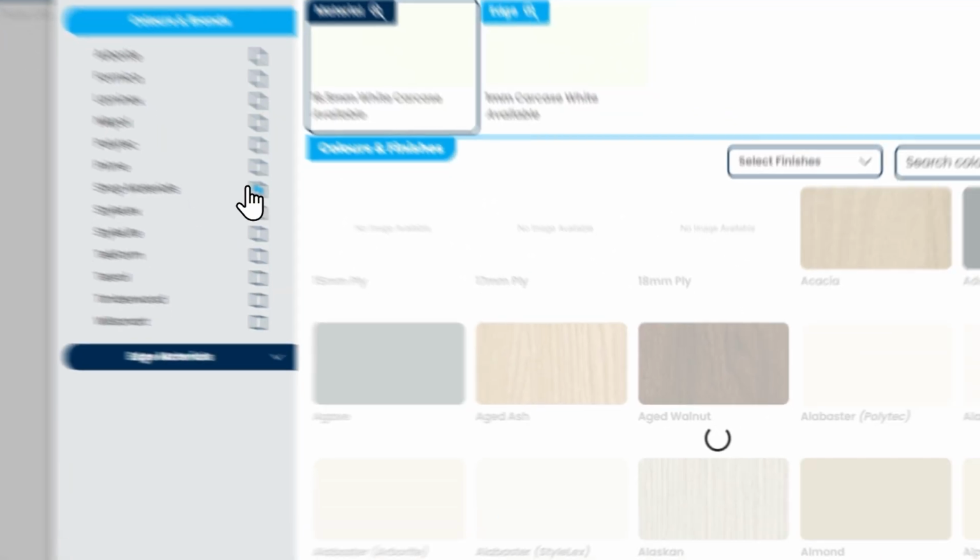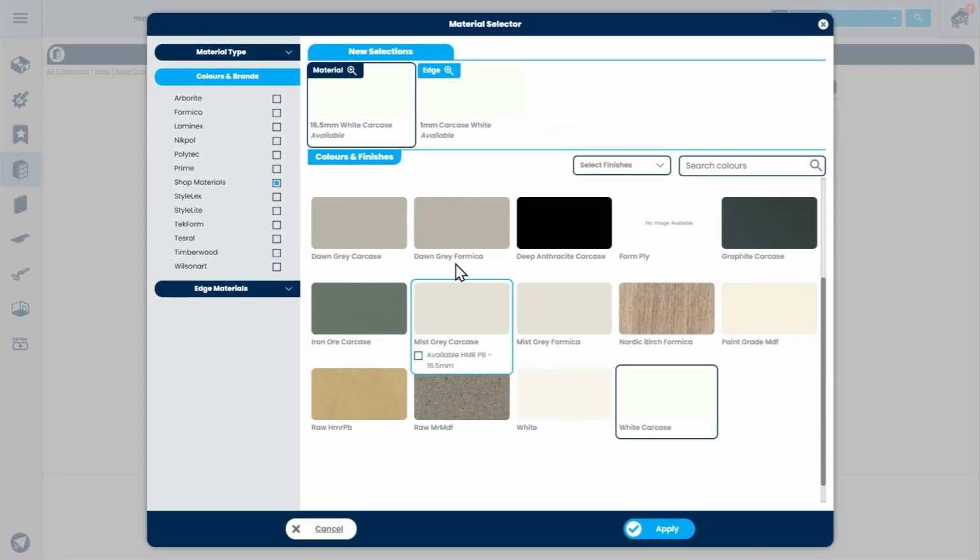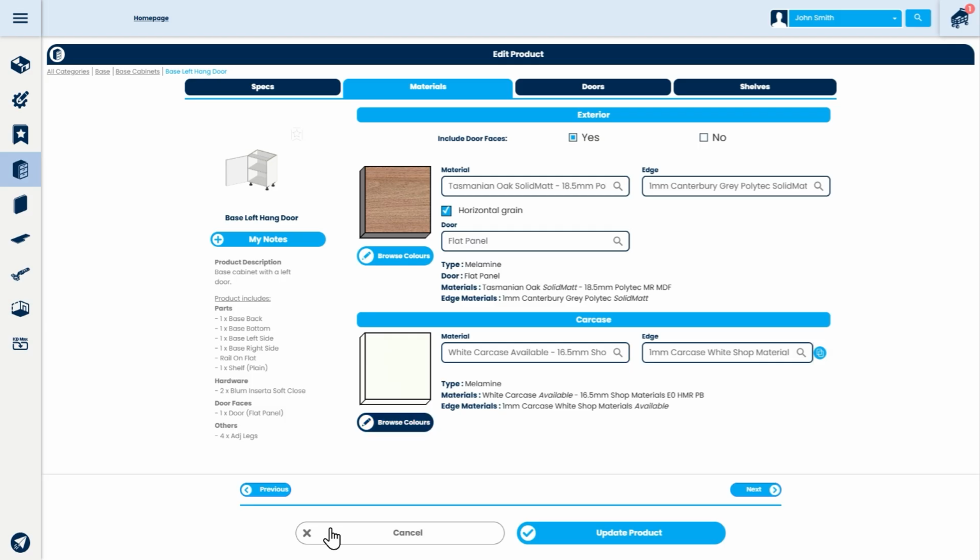With these flexible options, you're in total control of your project's look and feel. Whether you know exactly what you want or you're exploring new ideas, you'll find it's never been easier to get the perfect finish. Faster, smarter, and with absolute confidence.